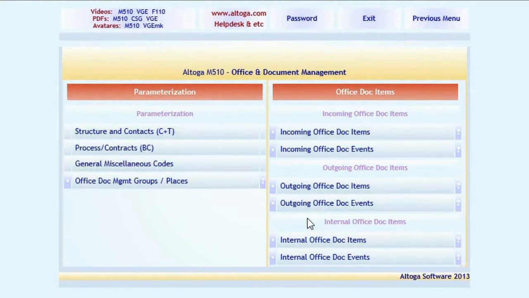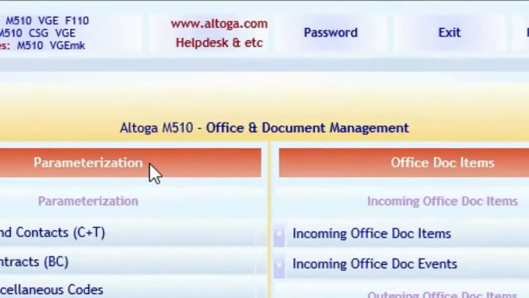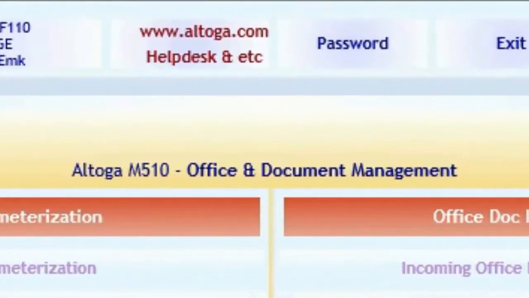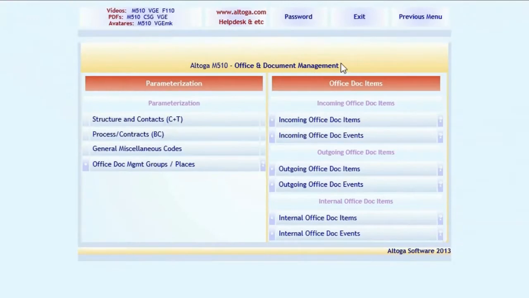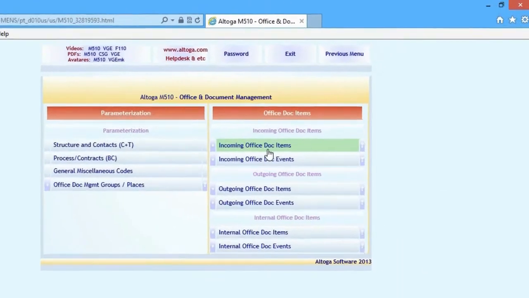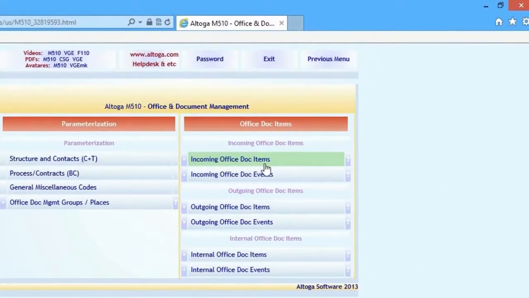Right from the onset, the subscriptions provide base menus for the different modules. These menus are essentially collections of links that users can use or extract to place them wherever they want. Let's take, for example, the base menu of the module Office and Document Management. Here's the option Incoming Office Document Items.